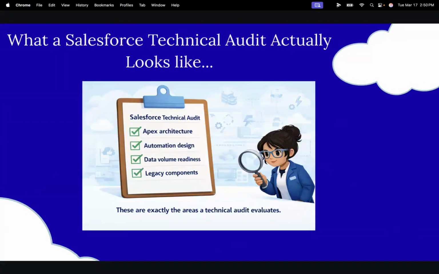This is where a Salesforce technical audit becomes valuable. A structured review typically evaluates areas like Apex architecture, automation design, data volume readiness, and legacy components. The goal is to identify architectural risks and create a roadmap for improvement.